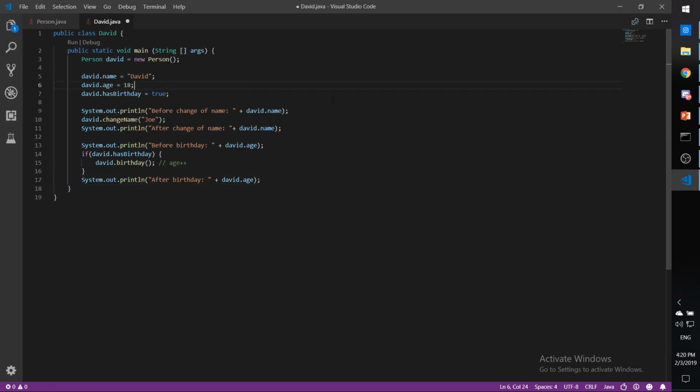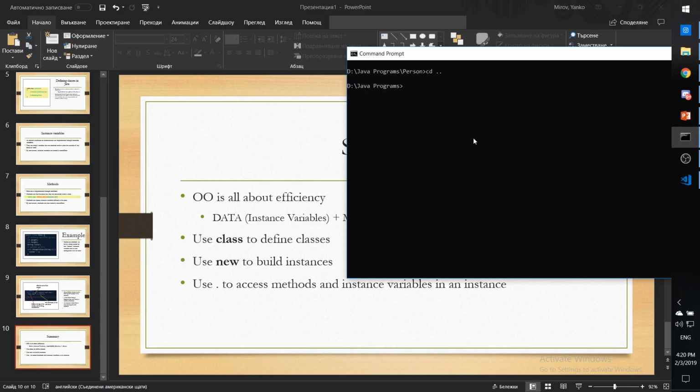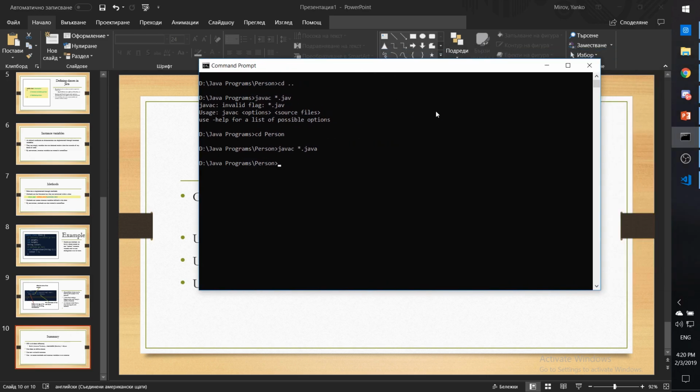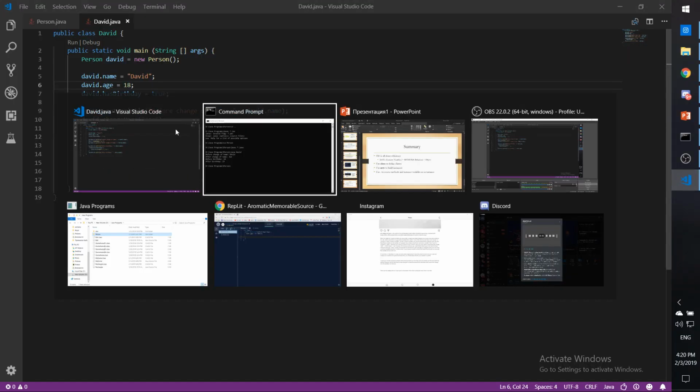Okay, so now let's compile both of these files. Oops, my bad. So first I need to go to the correct destination, and then I'll say javac *.java. This is just my compiler. And then I'll say java David, which means I'm running our instance class. So let me open the code first.